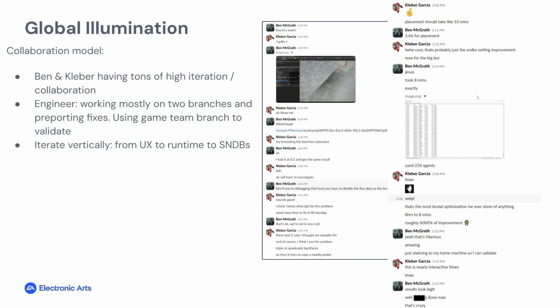This one was a fun one. This was like a 6,000% improvement on just how we sent data over in our SNDBS bakes, which is basically by batching more, we got huge gains and stuff.